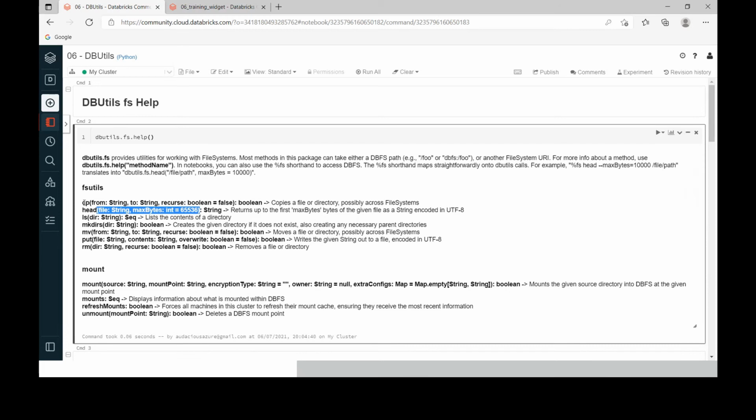Copy will just copy the file, so it will create one more copy, but mv will move the file from the source location to the target location. So the file would be eliminated in the source location. Put: this command is actually used to create a file. rm removes a file or directory from the file system. So we are going to see the demo for all these commands one by one.